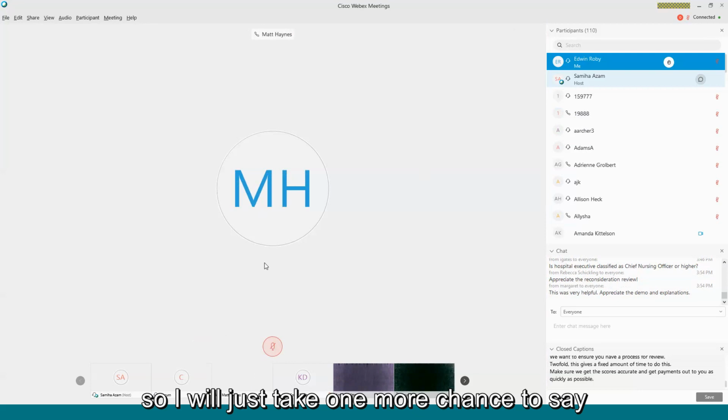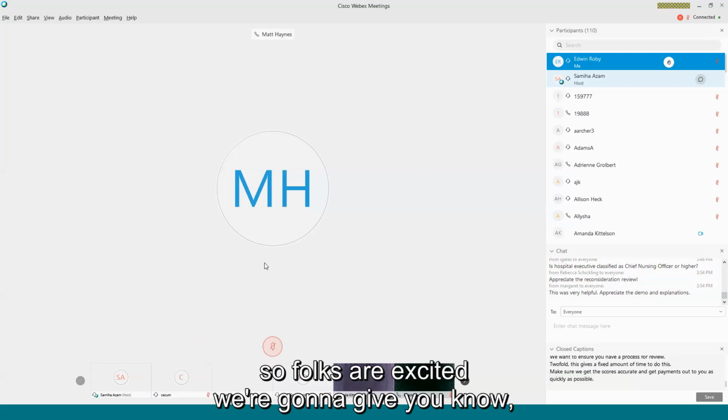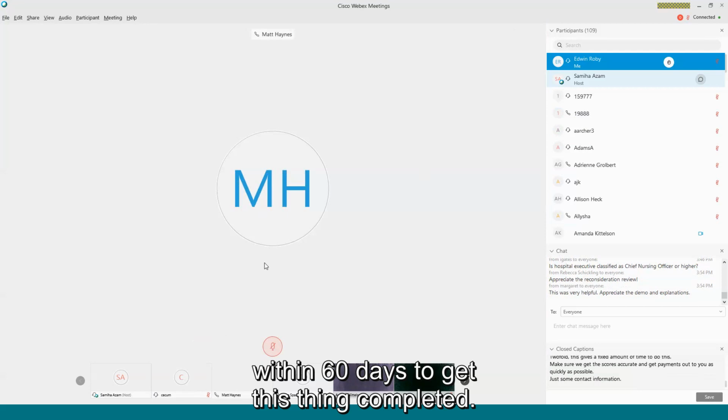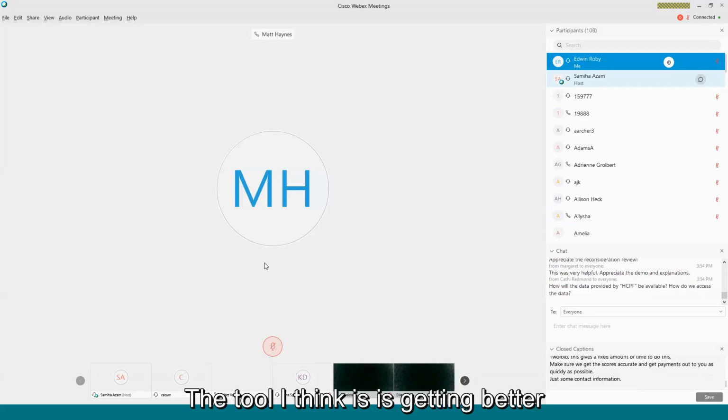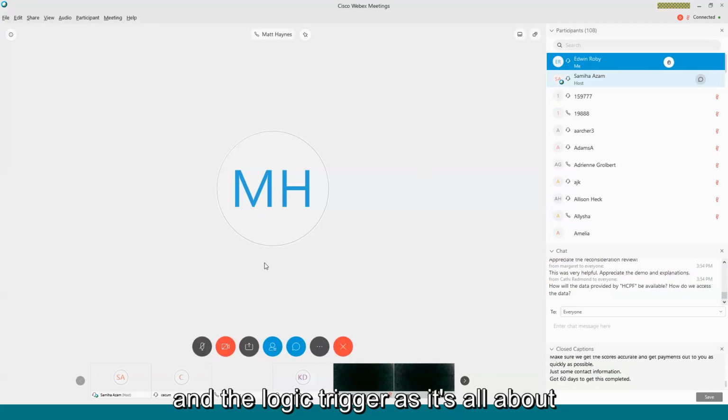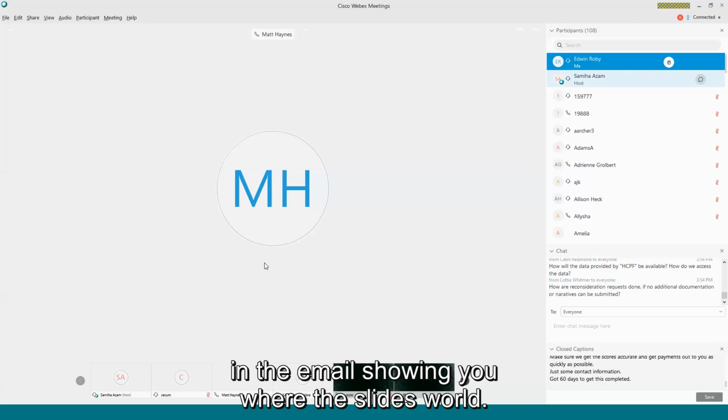So I will just take one more chance to say, folks, we're excited. We know you have a lot going on. We're going to give you 60 days to get this completed. The tool, I think, is getting better and better. I think the usability there and the logic are pretty good. As we saw, there's also that conditional logic document that went out with the email, showing you where the slides were on the web page.